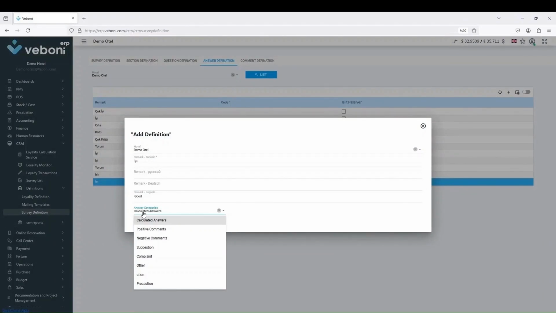Answer category option is the calculation category that we want our answer to appear in the mail design and reports. If we want our answer to be calculated as a percentage and countable, we need to select Calculate Answer. If we want our answer to be reported in the comment category and displayed in the screen design, we need to check the other option.